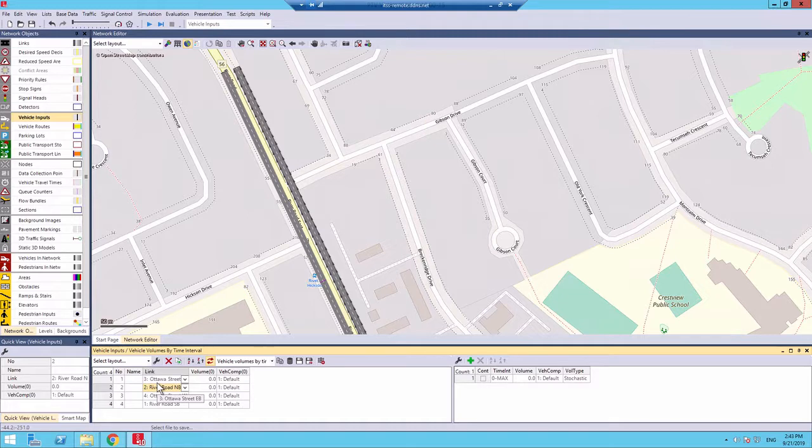Now that we have our 4 inputs, we can set the volume by going to the volume column, double clicking it, or just clicking it and changing it to whatever number you have. You're going to get this data from your vehicle detector data that we will post on Learn. But for now, for this example, we're going to set all the volumes to 700 vehicles per hour.